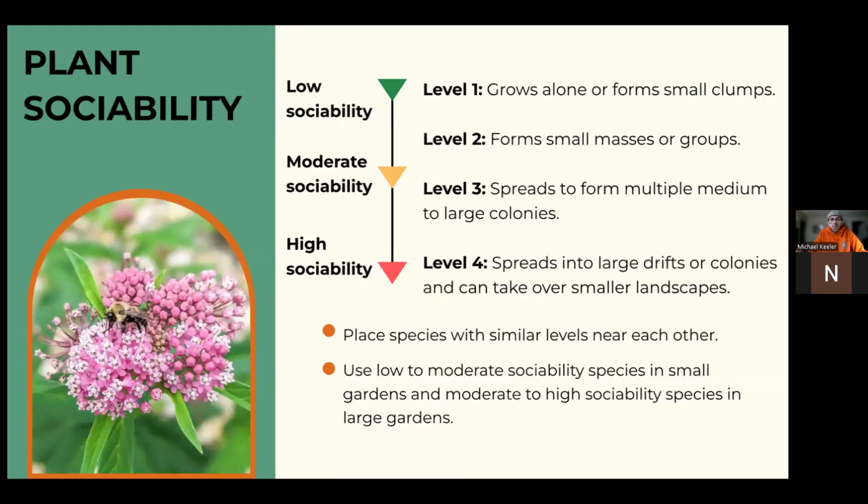So there's a ranking system. It's been done a few times by different groups. You'll see everything from 3 levels to 6 levels. Some people use just the low sociability, moderate, and high. I like to think about it with both, with level one plants being that low sociability. These are the introverts. If they go to the party, they're going to hang out with just a few people, but most of the time prefer to be alone or just with those close friends.